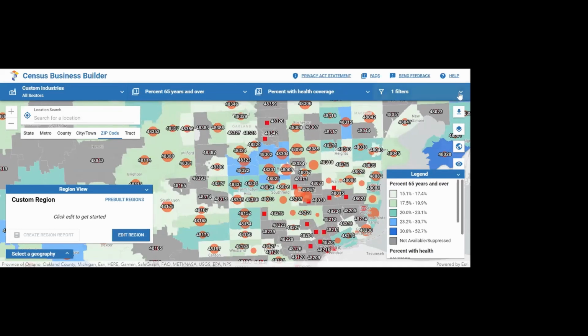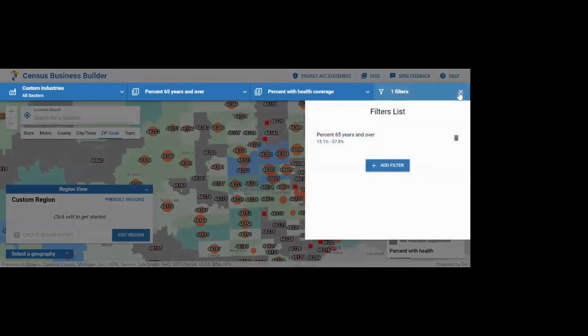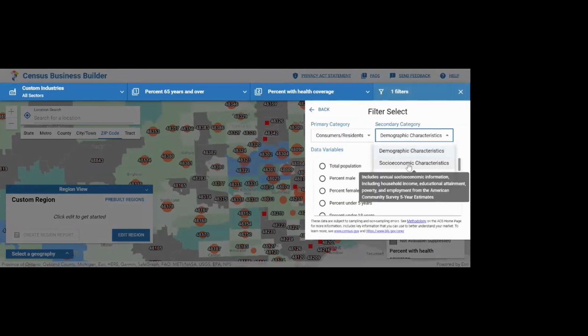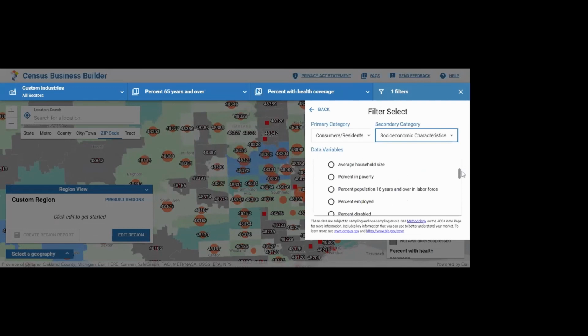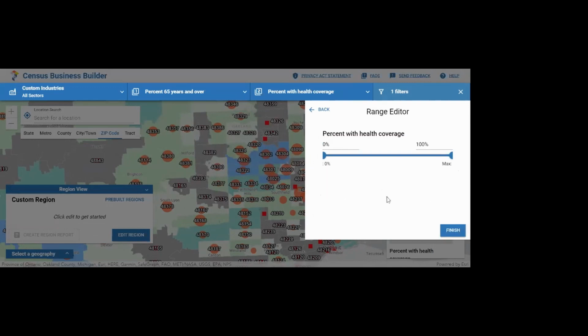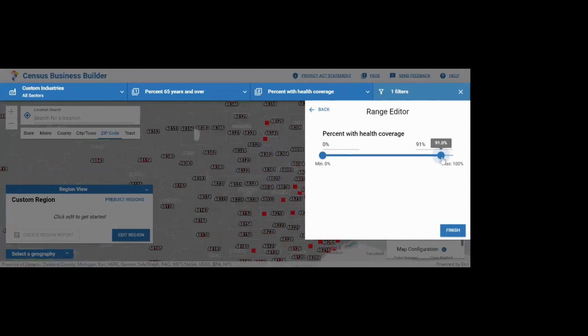But maybe I also want to know a little bit more. Maybe I also want to zero in on where exactly these areas are that don't have a lot of health coverage. Knowing what we know about recent statistics, the average health insurance rate here in Michigan is about 95%. So maybe I want to look for those communities that are a little bit below average. I can type in here, maybe I want to find things that are 94% and fewer.